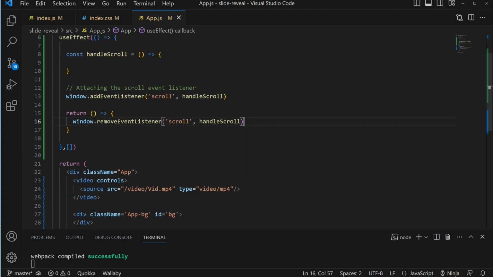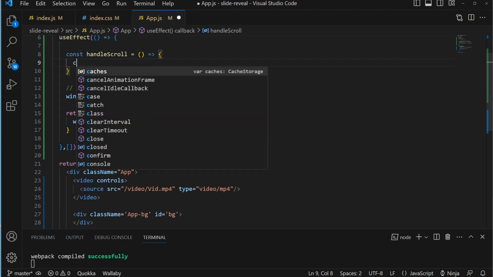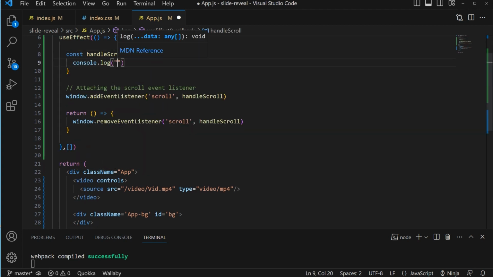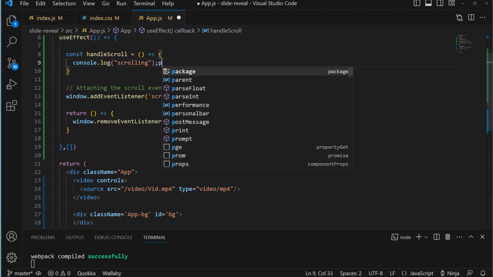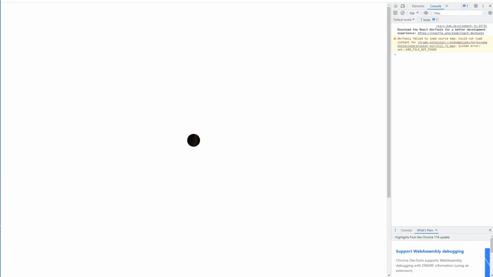So currently we have attached, and here I'm just going to say console.log. I'm going to say scrolling. There we go. And if I go to the React app, if I press F12 and I start scrolling, you can see my scrolls over here. Now I'm scrolling. I don't know if you can hear it. Let me just go here, close to the mic.